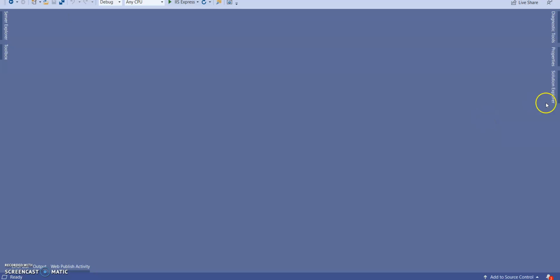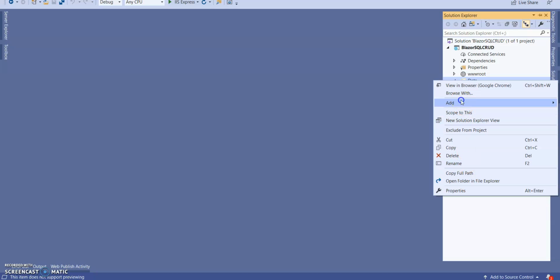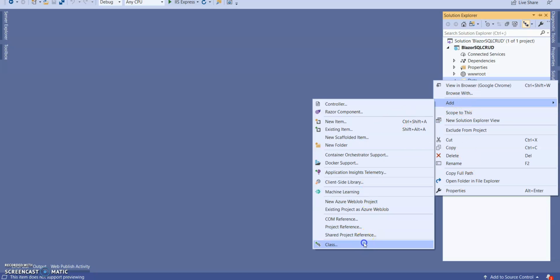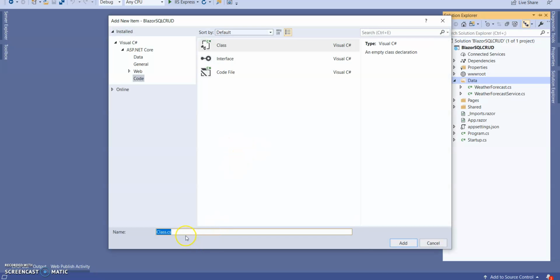Next, create one class file to get the SQL Server connection. So in the Data folder, I am creating one class. Let's say I'm just giving SQLConfig, meaning SQL connection config.